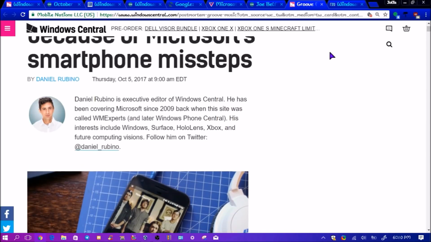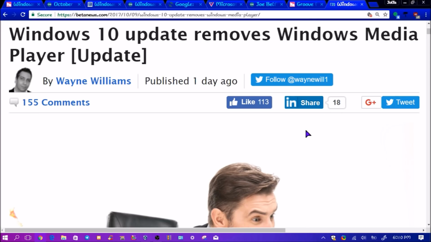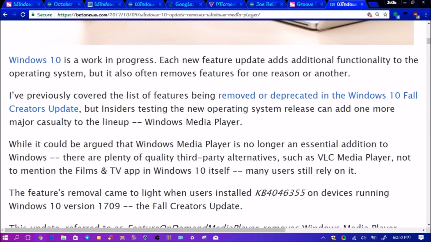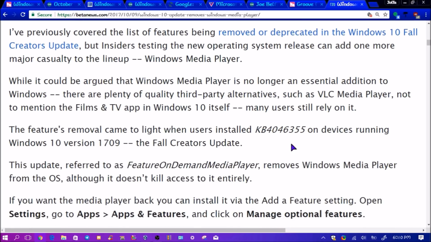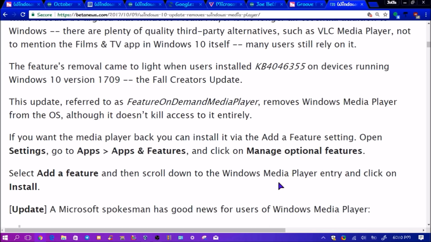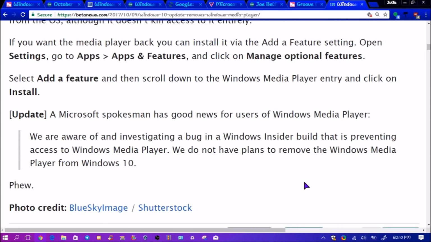And then for our final thing, Microsoft actually glitched, and a Windows 10 update removed Media Player for people that had the Fall Creators Update early, the Windows Insiders. This was a pretty big deal because some people were like, that's weird that this KB removed it. It said Feature on Demand Media Player removes it from the OS, but you could add it back. You could add the feature and it would reinstall.